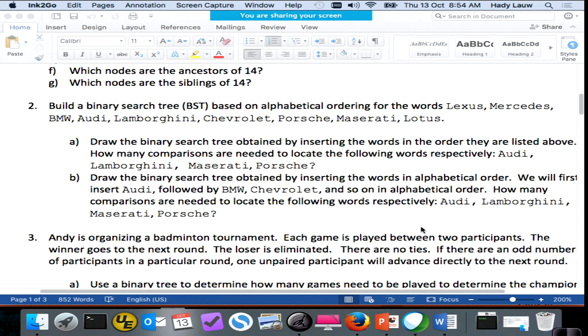So let's take a look at 2a. In 2a, we are going to first construct this binary search tree, and then we're going to look at how many different nodes need to be searched for us to get to the point. So in this case, we need to look at Lexus, Mercedes, BMW, Audi, Lamborghini, Chevrolet, and so on.